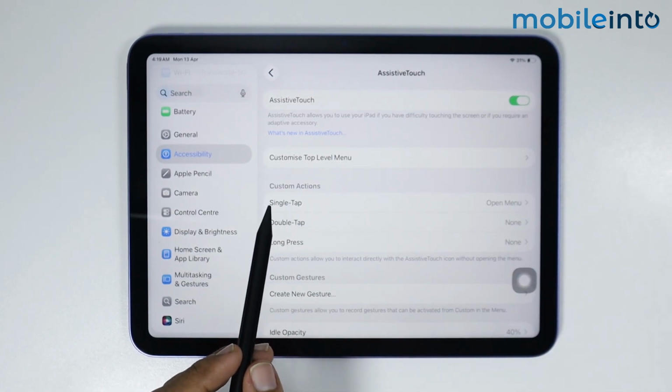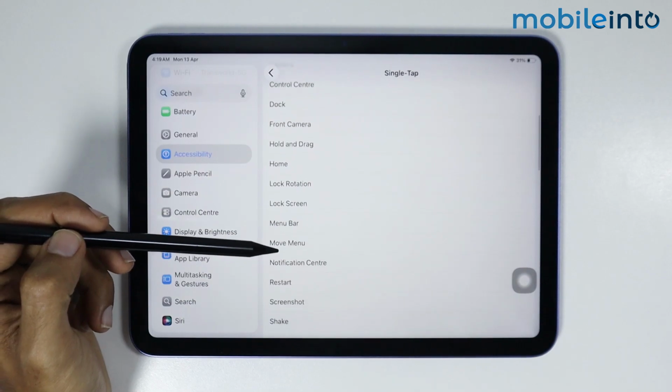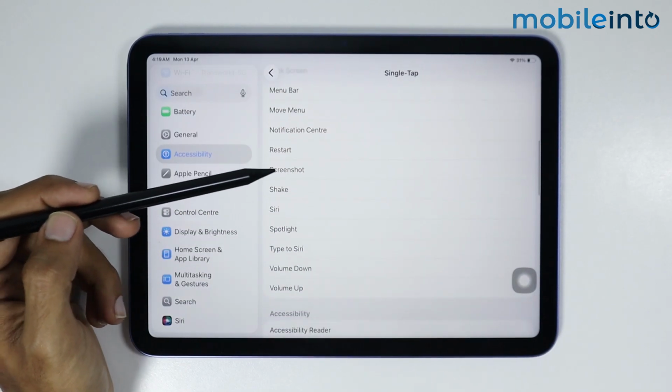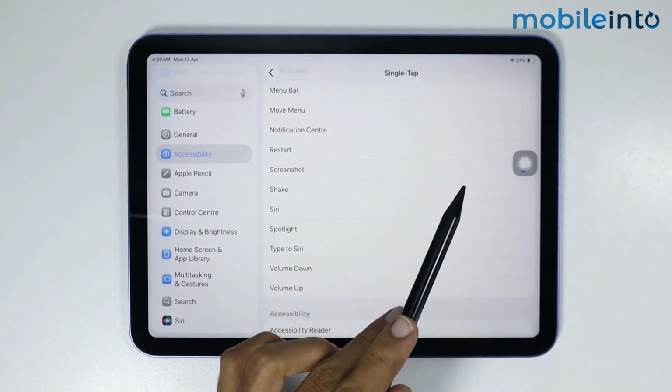Now under Custom Actions, just tap on Single Tap. And from this menu, just scroll down and look for the option for Screenshot. And after you find the option for Screenshot, you will be able to capture a screenshot by just tapping on the Assistive Touch. Just like that. Now this was the second method.